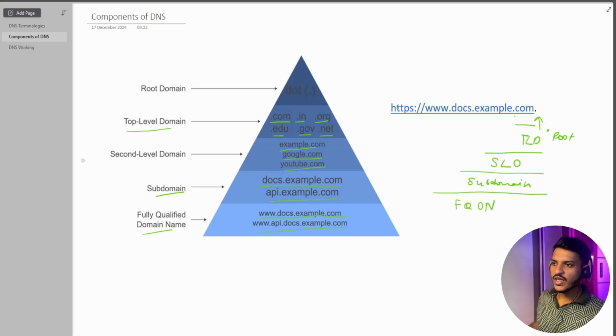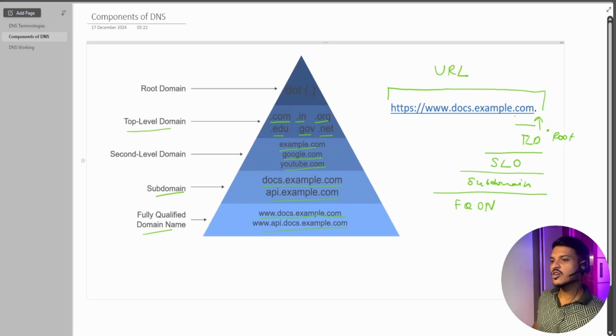Now if we include HTTPS also, then https://www.docs.example.com, this whole thing can be termed a URL. So now I have included all the components that a URL can consist of.